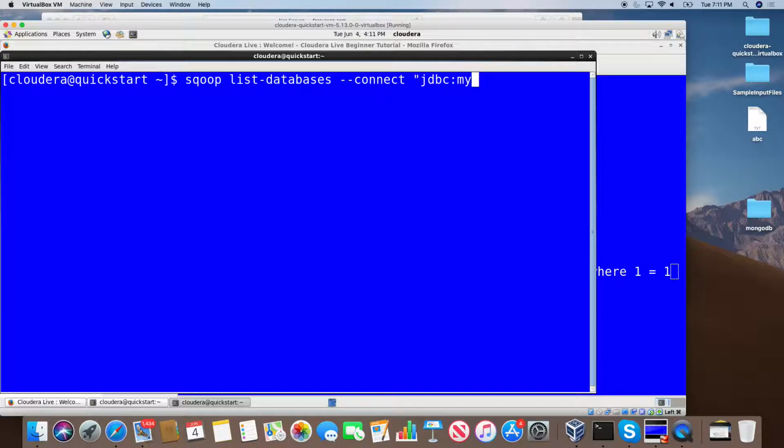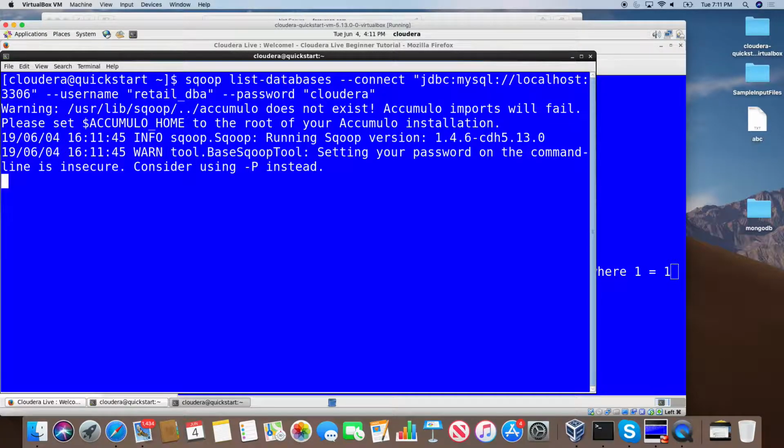JDBC:MySQL://localhost:3306. I am listing the databases, so don't give any database after 3306. Minus, sorry, username retail_DBA, minus password cloudera, and press enter. What will happen?